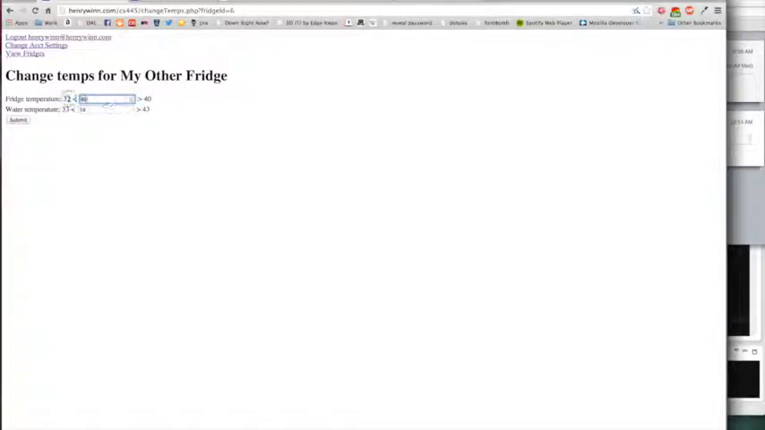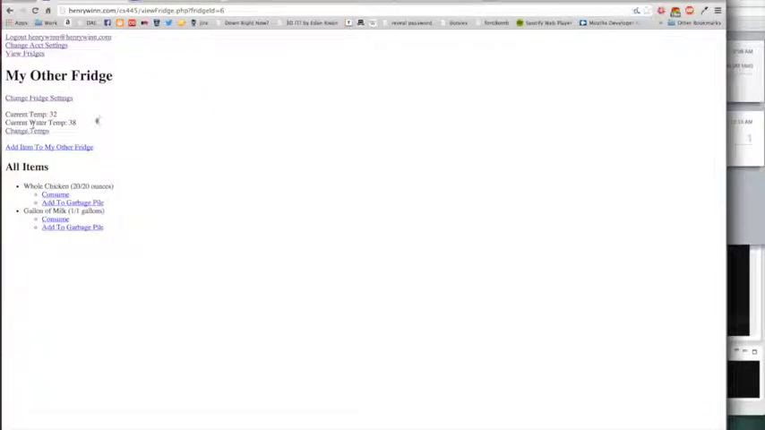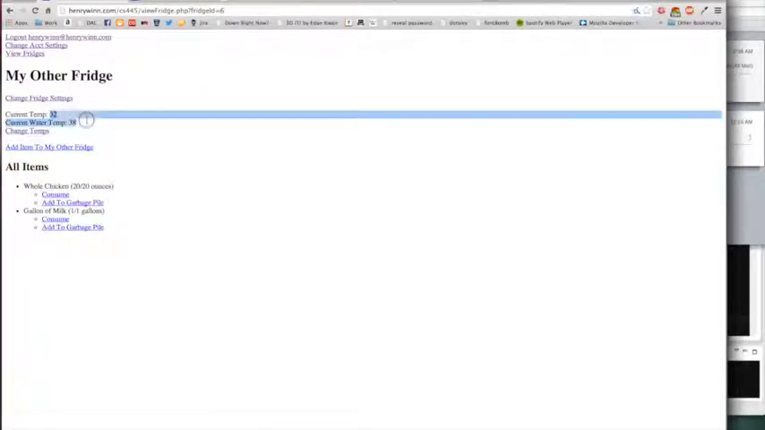So I'll show you what setting the value to something that's not good does. When I entered 30, which is below the minimum of 32, it says the temperature you entered is lower than the minimum temperature of the fridge. So we'll just set it at 32 now. And so now here we go.